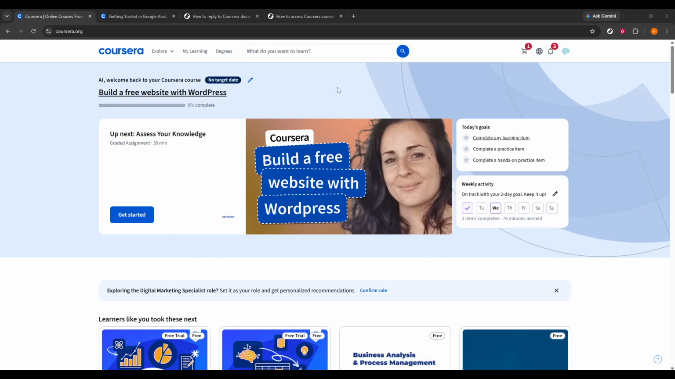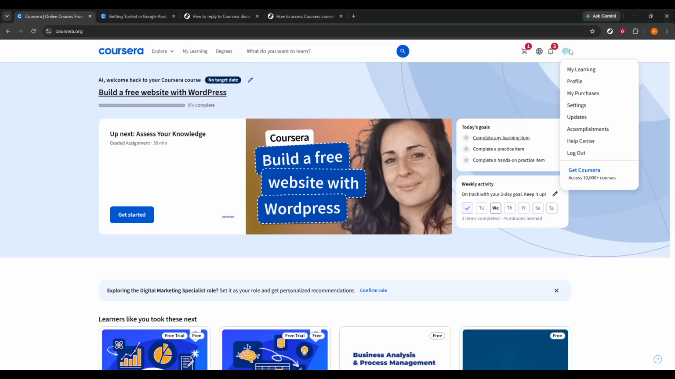First, go ahead and open Coursera and log into your account. This is the obvious starting point, but make sure you are on the main Coursera website and not on a random search result page. Once you are logged in, you will see the main feed. Now, look at the very top menu bar. You will see a few options there.